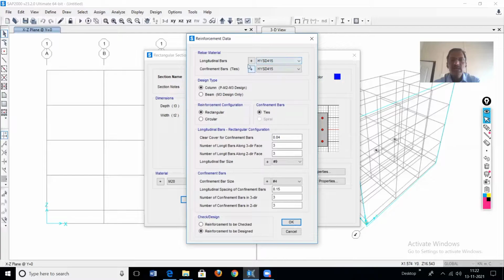So the first is longitudinal bars in the column. The grade is Fe415. Confinement bars, that is also Fe415. Now here, what is important is this.